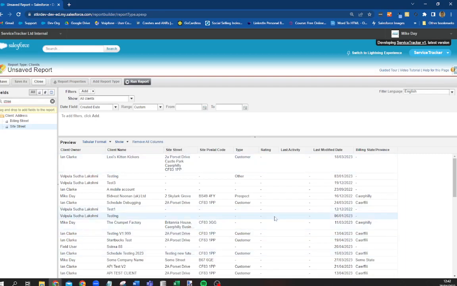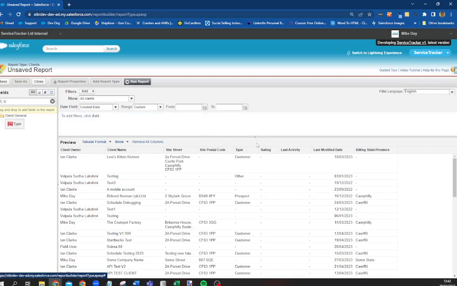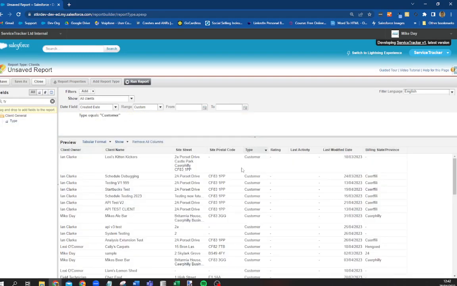At the moment, I'm looking at absolutely everything, but maybe I just want to see customers. So you can either look on the left-hand side here, let's have a look at type, for example, and drag that in. Or if it's already in the layout, you can just drag that into the top. And then let's say we only want to see customers. There you go, there's all my customers. Run report.